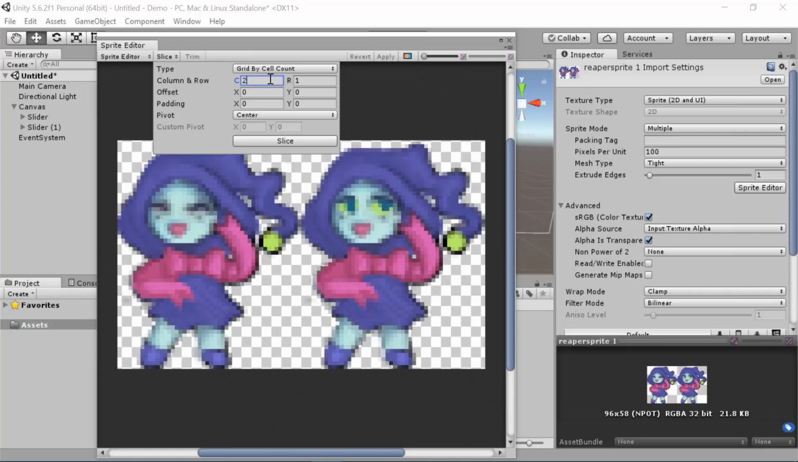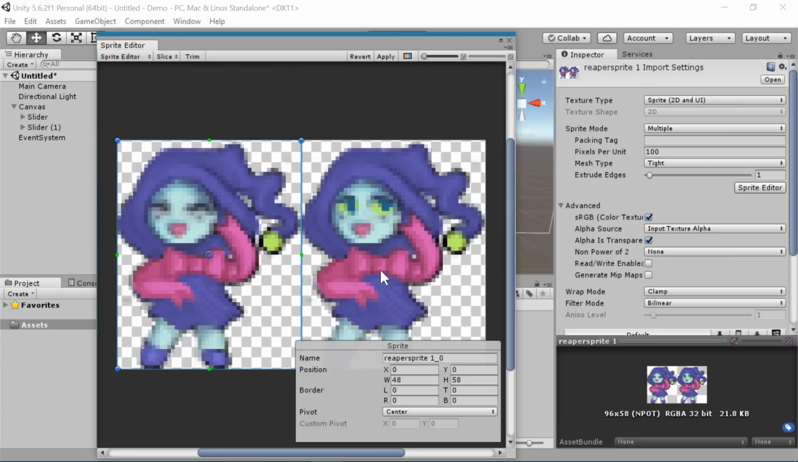And so those are the numbers that you'll set here. Set these numbers to whatever you need for your specific sprite sheet. And we'll go ahead and slice those. And now if I select it, you can see what that looks like. Now this is an opportunity where you can also crop the sprite if you want. So for this character, I don't want the whole character in my UI. I actually only want the head in my UI.